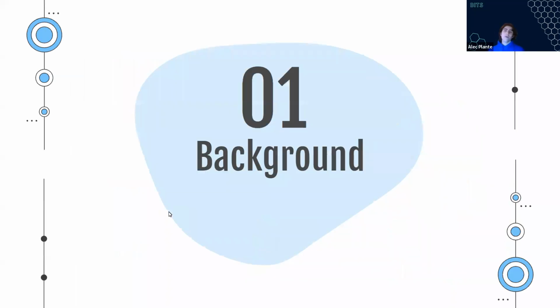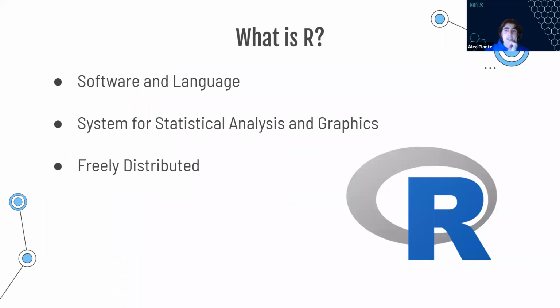So what is R? R is both a language and a software. Interestingly enough, it's considered both. And it's a dialect of the S language, which was created by AT&T Bell Laboratories. Fun fact. And nobody ever hears of S, but everybody hears of R. So that's just something I always think is kind of interesting. R is a system for statistical analysis and graphics, and it is freely distributed under the GNU General Public License, which basically means people can use it however they want to.